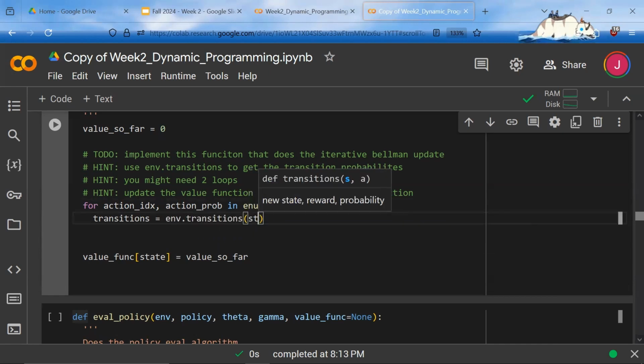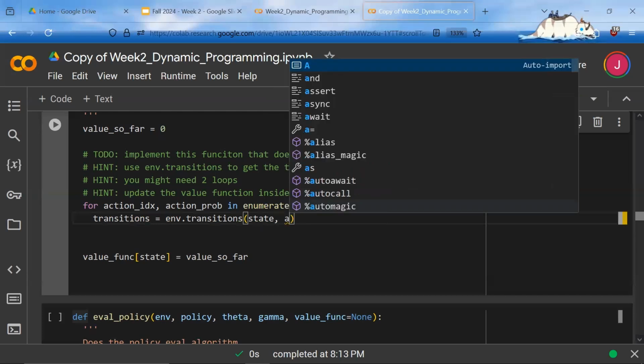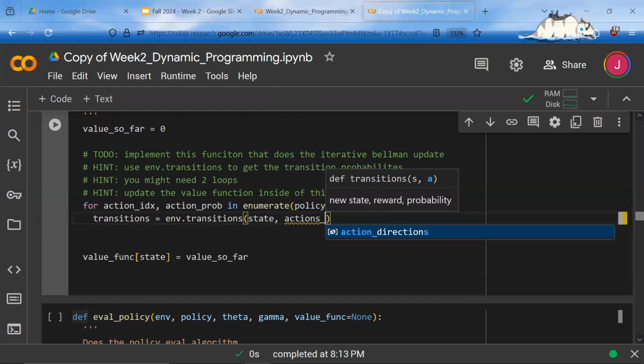So the next thing we're just gonna do is get out the transitions. The transitions we're just taking directly from the environment itself. The way we're indexing that is just with the state and the action index.